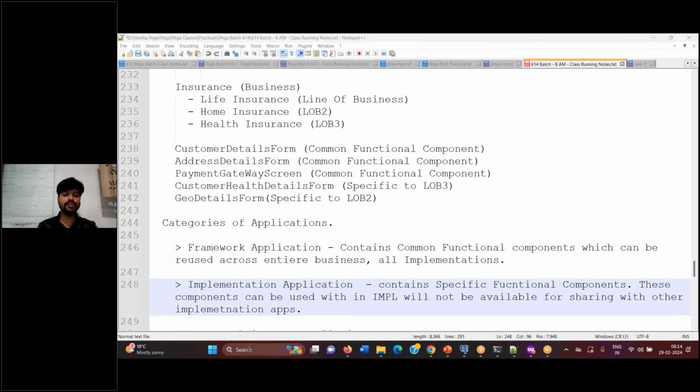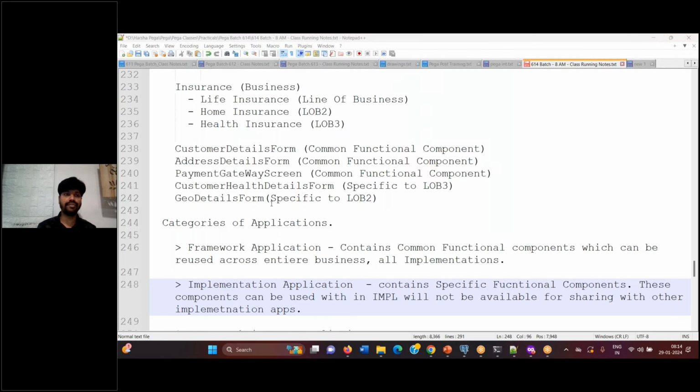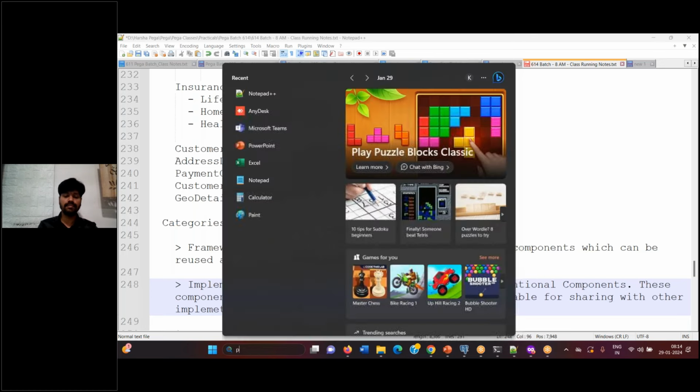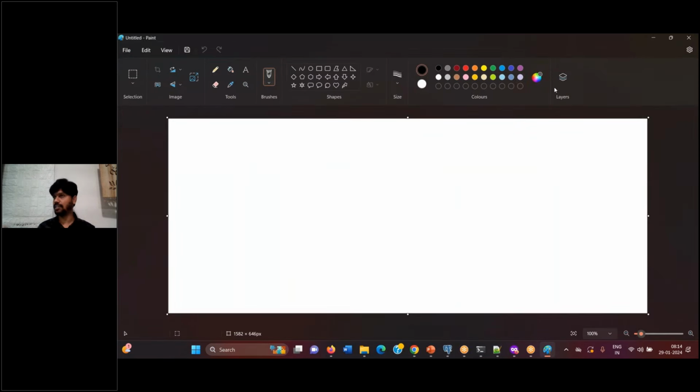Look here, I'm going to draw one diagram to tell you the design relation between framework and implementation, how this is going to be. I'll take Paint. Whenever I want to create a new application, there is a process in Pega to create a new application. I'll show you that design and all. No worries.